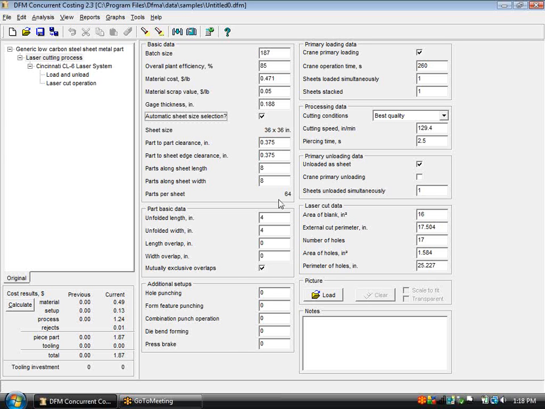Now, if this part were bent, one of the first things I'd want to do is edit the unfolded length and width of the part. In this case, since the part is flat, those values are correct. What I have to do now is input this laser cut data over here on the right-hand side. I can do that simply by typing the numbers in if I know the answers, or I can use the geometry calculator that we have up here in the toolbar to input the dimensions.